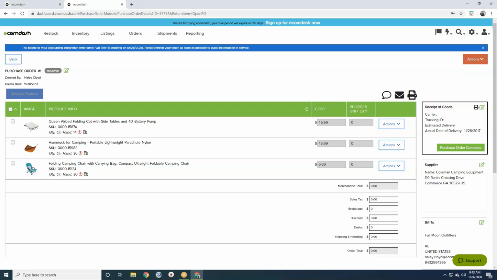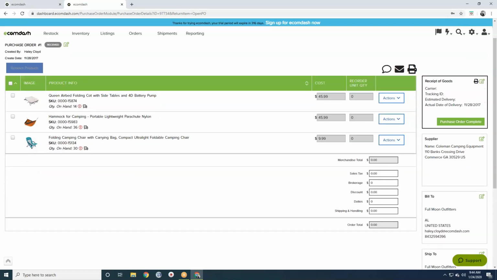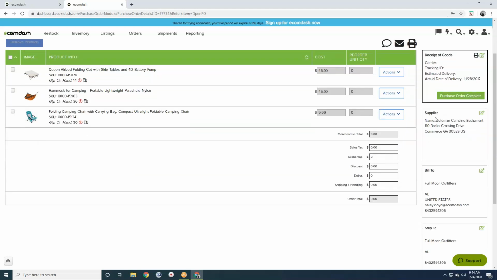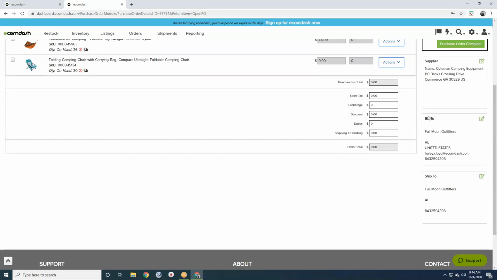If you'll notice over here, the receipt of goods allows you to set a carrier, tracking information, estimated delivery, and the actual date of delivery. You can edit any of this information by clicking the edit icon right here, or you can print your receipt of goods by clicking the printer icon here. You can mark your purchase order as complete by clicking the purchase order completed button. Down here, you'll be able to set your supplier and all your supplier information, as well as any bill to and ship to information.